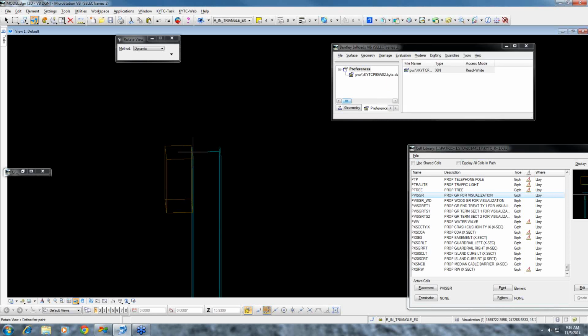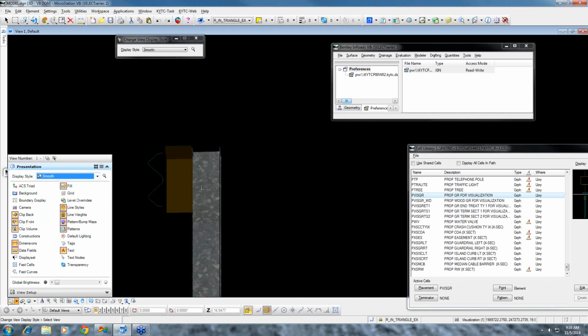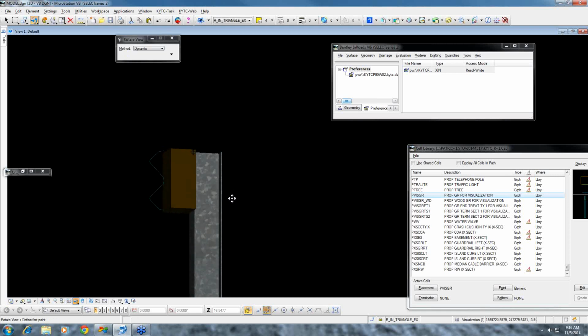I'm going to turn all the levels on here. Just want to show you the face. This is the face of that guardrail cell that we're going to extrude. And you can turn this to smooth. And I'll show you the light, something you'll have to play with in these. I like to crank it up when I'm showing this thing.